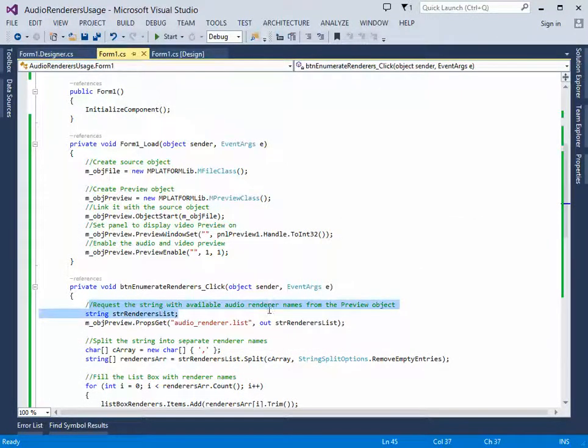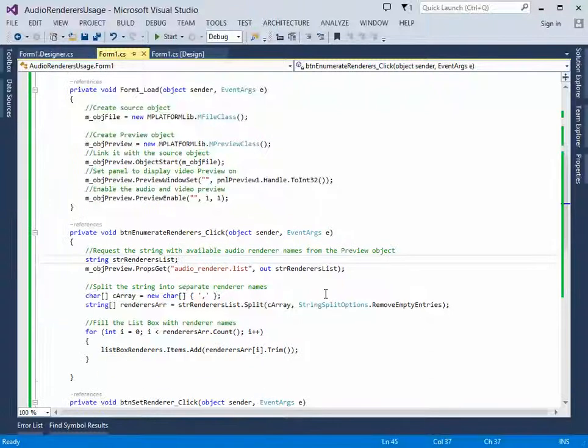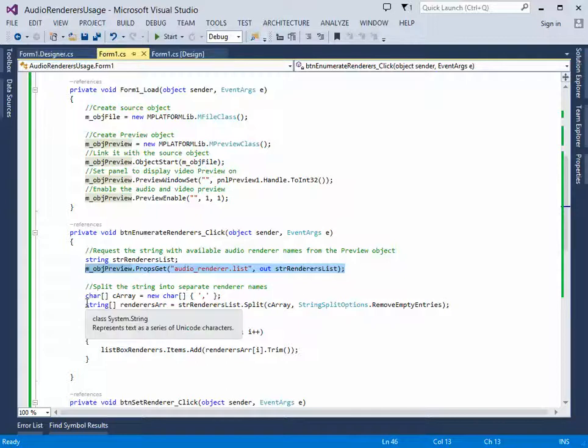Okay, here is my code to enumerate the renderers. Right here I do just a small trick. I call the props get method of the MPreview object with audio renderer list property. This property will give me the string that will contain all available renderers separated with a comma. So this will give me the idea which renderers I have over here and which can I set.